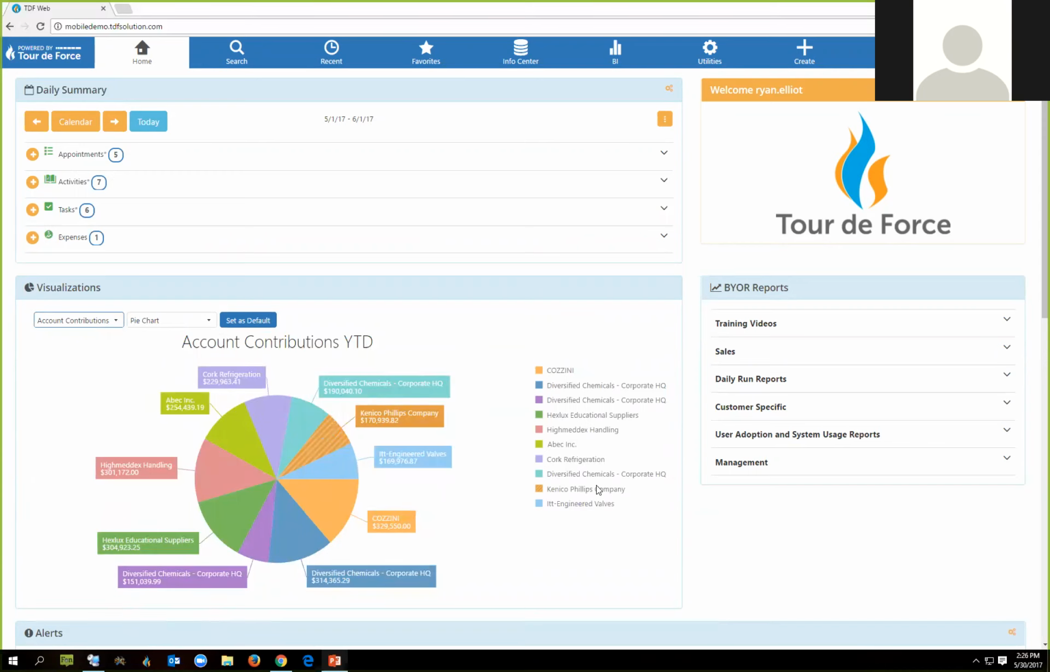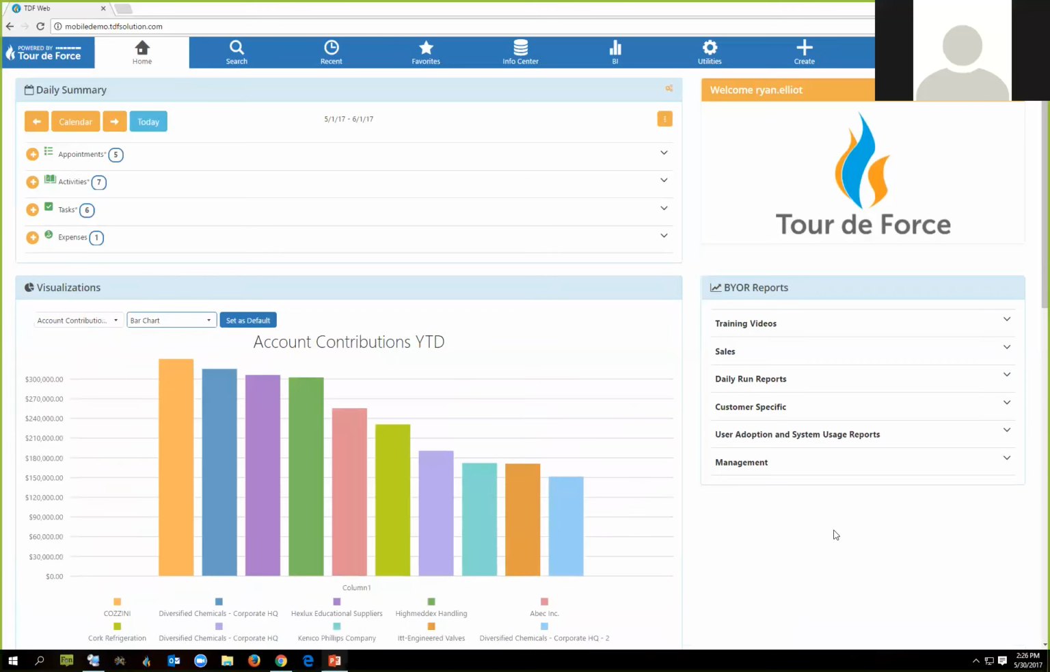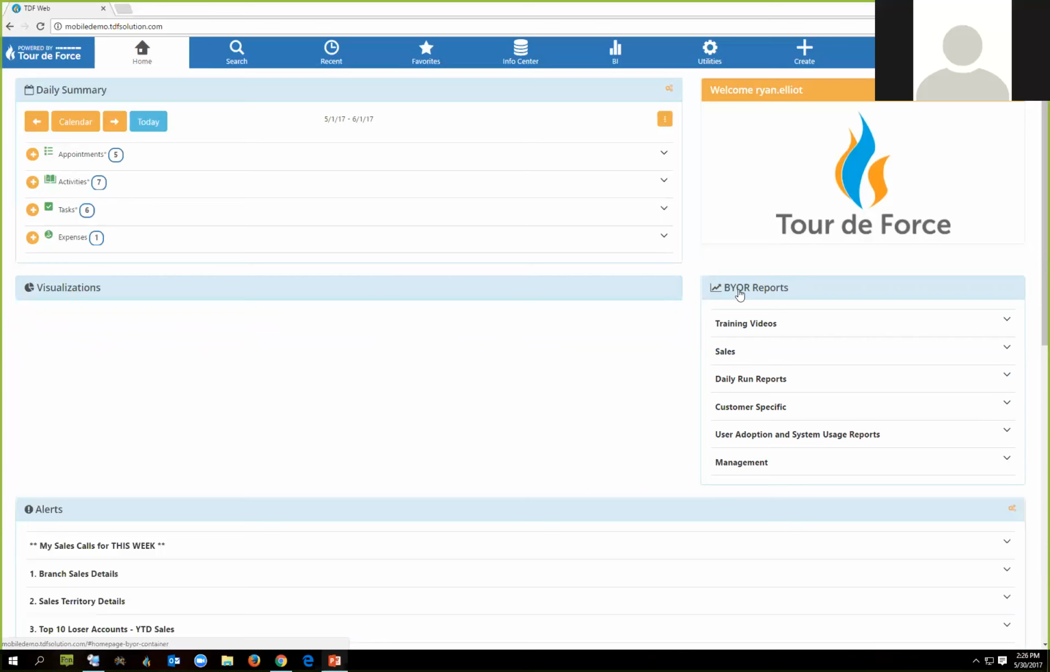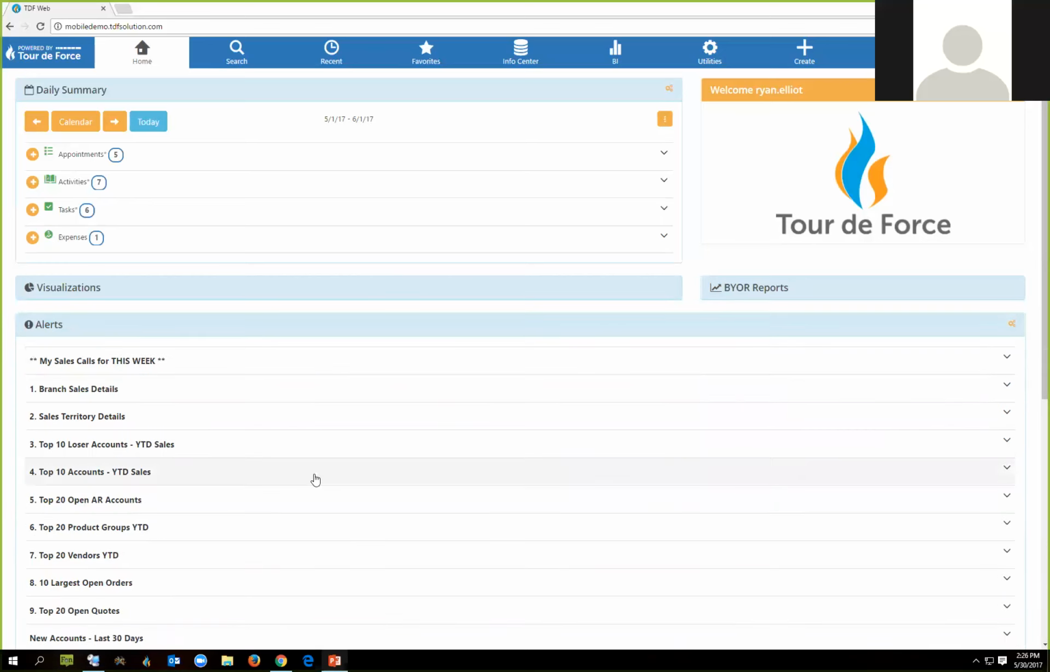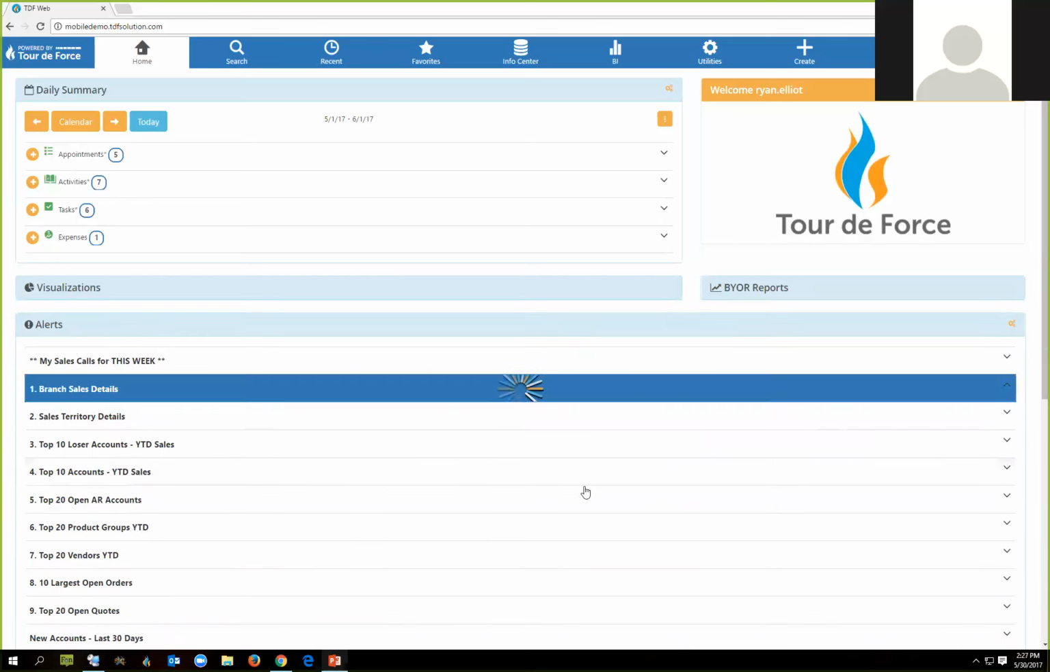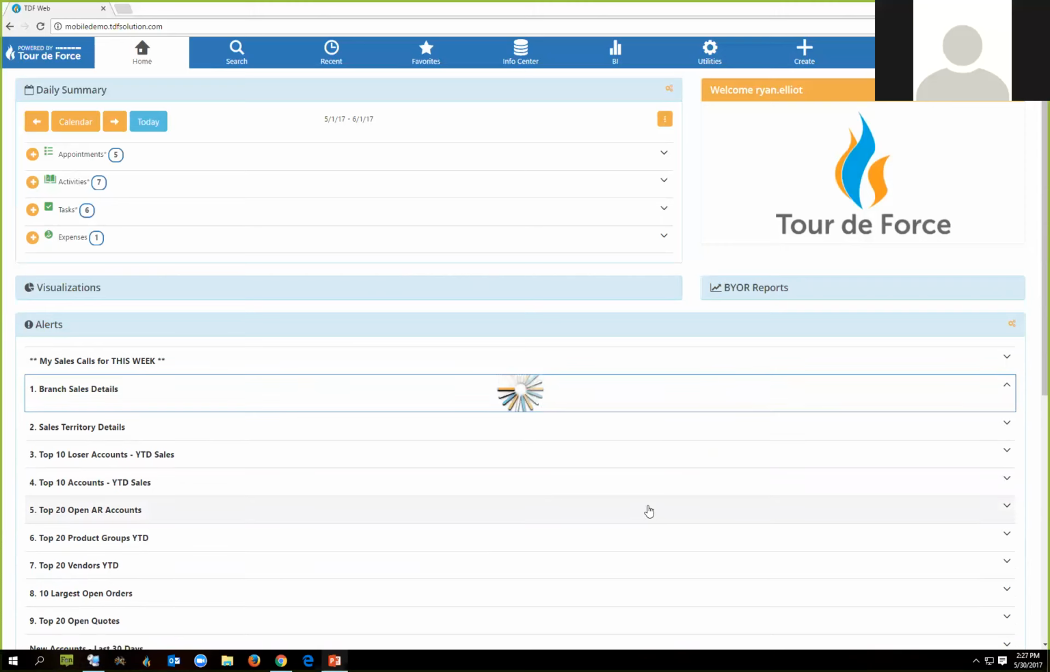So if I only have access to my territory, I'd only see the accounts in my territory, but I can set my default. So if I prefer to look at this in a bar chart view, I can do that, and I can set my own default, and it makes it super easy for me to see. So that's one of the things we allow, is the user to take advantage of that for themselves. And that gets down into the alerts notification capabilities, the ability to see sales information from any device on the road very quickly.